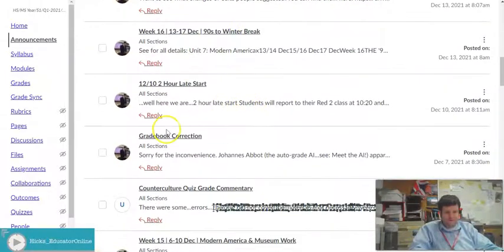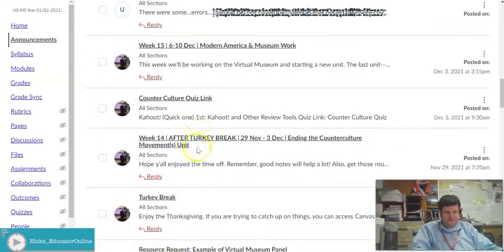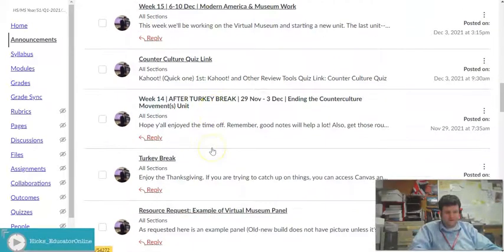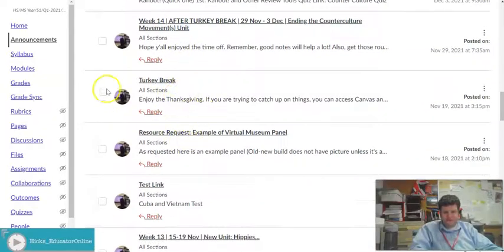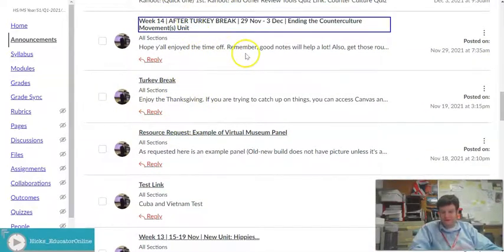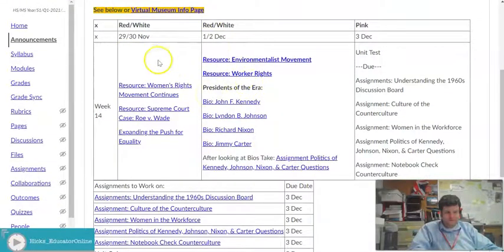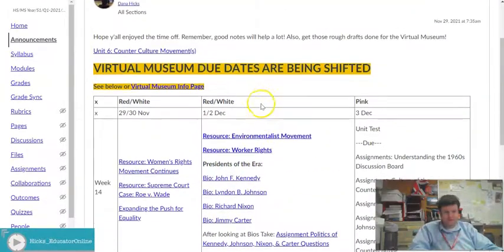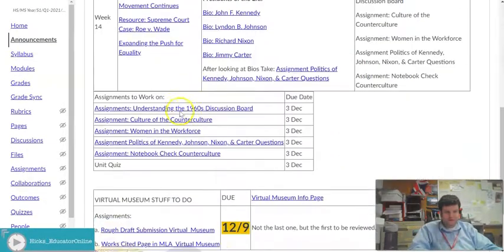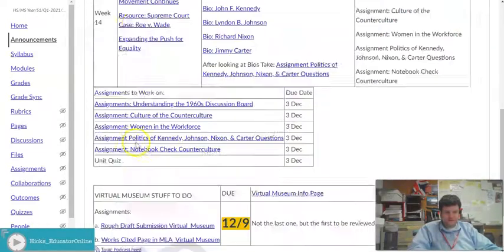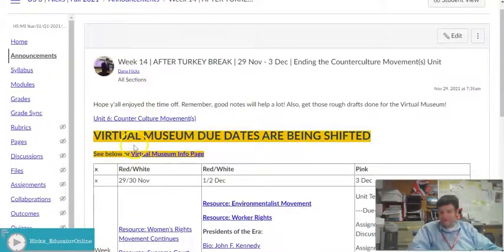So you can kind of see the schedules here. There's commentaries about some of the tests. But you can largely see that I do a lot of the same things over and over. For the weekly announcement, I'll have the schedule that's posted from the unit page, the assignments to work on, things like that. You can see I also ran the virtual museum in this course as well.